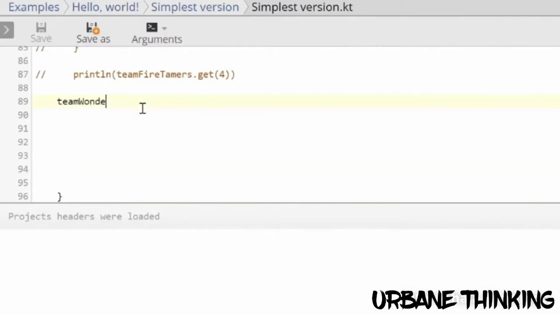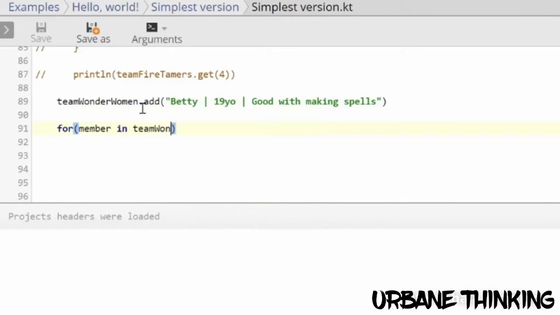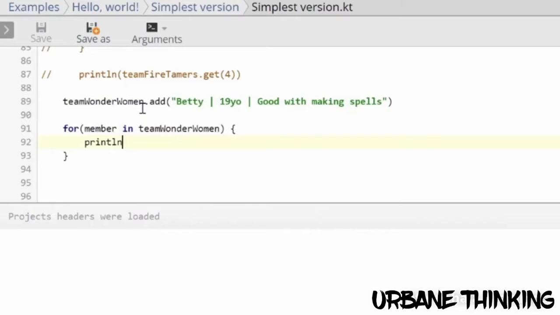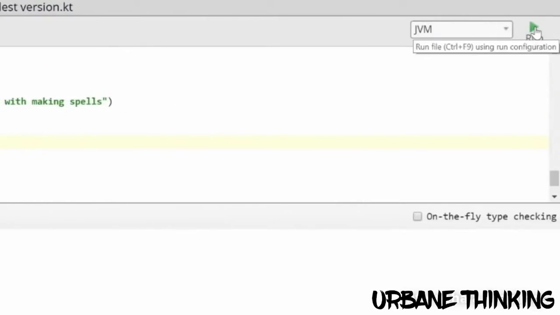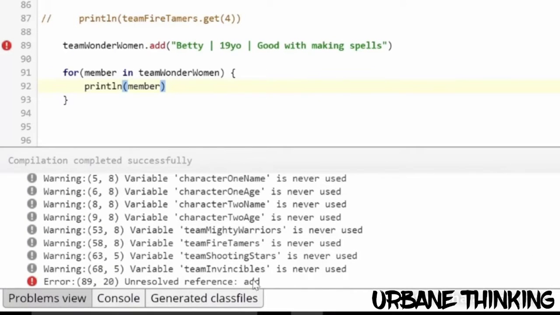We can type Team Wonder Woman dot add Betty, 19-year-old, good with making spells, and this will let us add Betty's name and details in the Team Wonder Woman. Now let's print all the members of the Team Wonder Woman using the for loop. Let's run it. We get an error saying unresolved reference add.